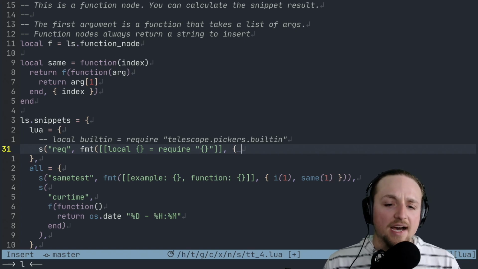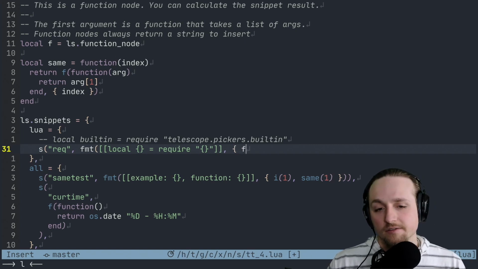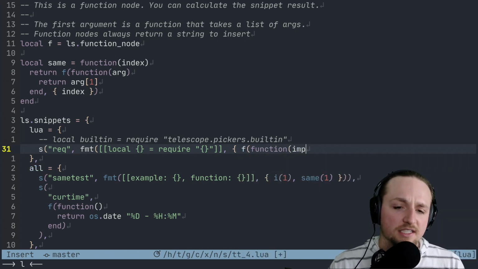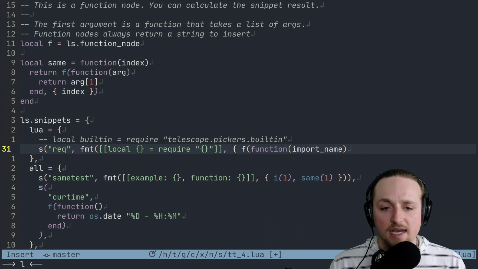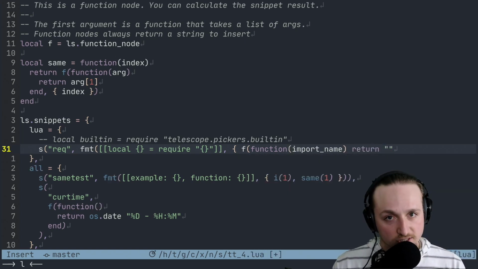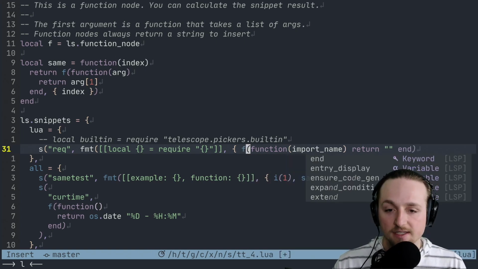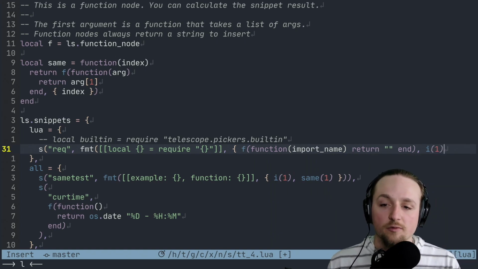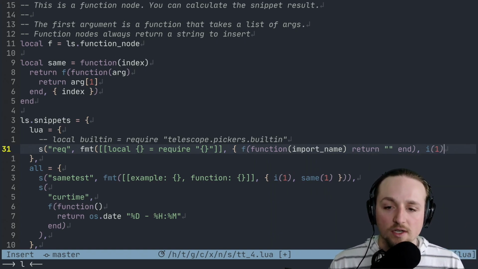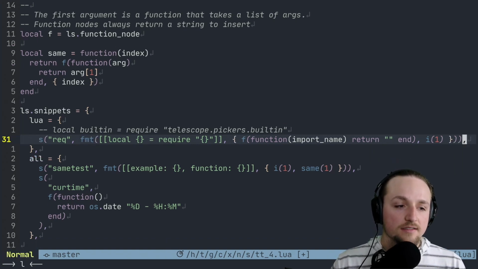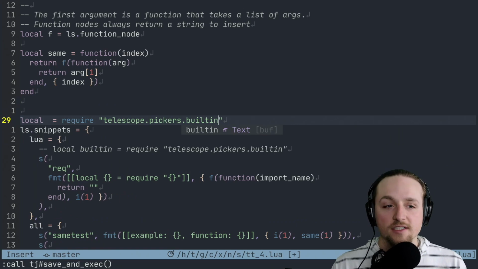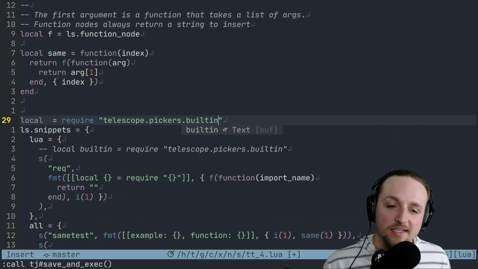The node that we have, we're going to call this one a function node, and it's going to take some function here, which is arg, but we could really call this import name or something like that. And for now, we're just going to return nothing because we don't have any idea what we're supposed to do here yet, and that's okay. And then we're also going to pass in I1, and that's going to be the part where we start typing. Once we close this, we're able to run this, and if I type rec, I can say telescope.pickers.builtin or whatever this kind of thing is that you wanted to do. It doesn't do anything exciting yet because we don't return anything cool.